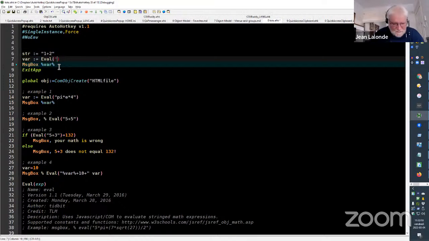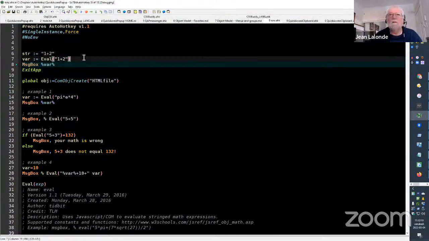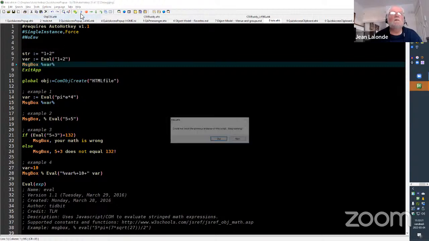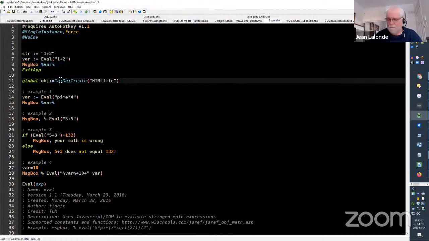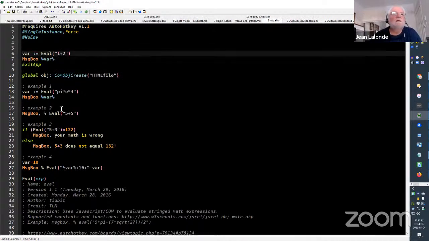So I just don't know if I type 1 + 2 here, if it works. Stop. No, it doesn't work. I'm doing the same thing as here. What's wrong? Let's forget about this. Eval 5 + 5, 1 + 2.